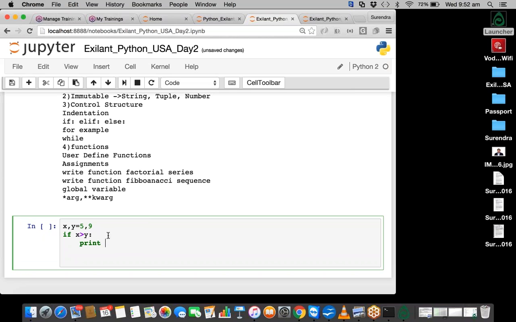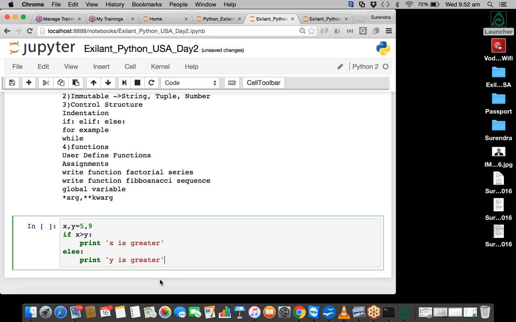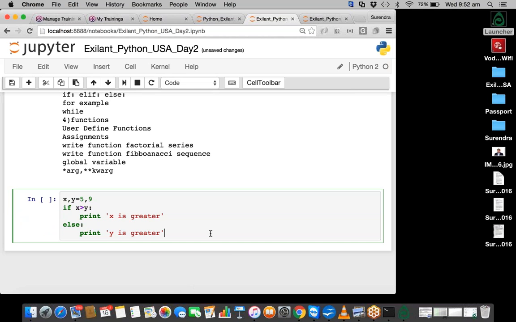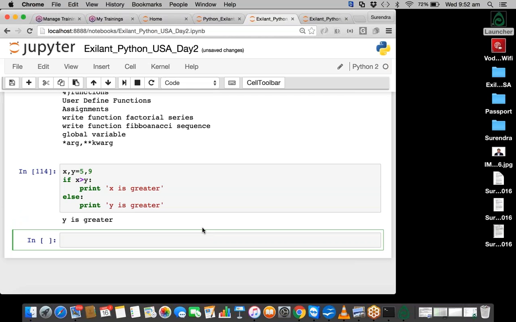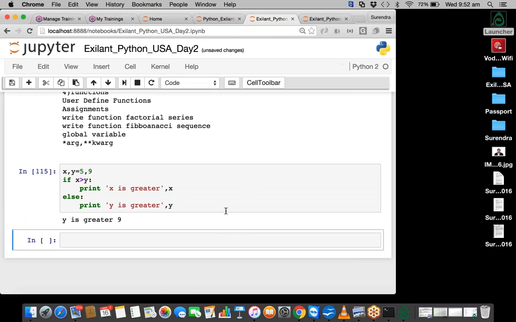Now here I'm just saying print, here I'm just saying x is greater. And then the else part, again the colon is written here, and I'm just saying print y is greater. So a very simple example to understand the indentation here. I hope one can now easily see the output also. You just try this. It is saying y is greater because we have given y as 9. And if you want to print, you can just print this, putting the x here. That's it.